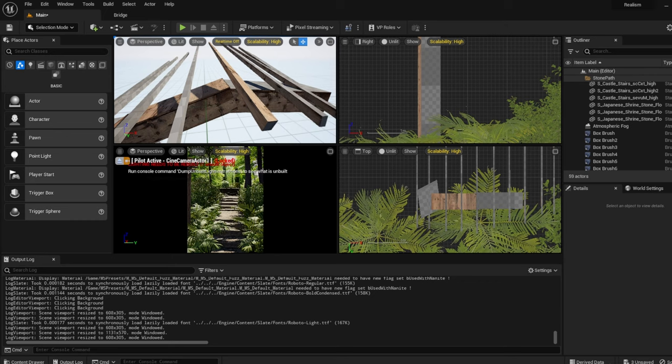I also created this wood structure on the left. It was really nothing fancy. I just used some box brushes, blocked it out, assigned a wood material, made sure that the UV rotation was correct, and that was really it. Let's move along.